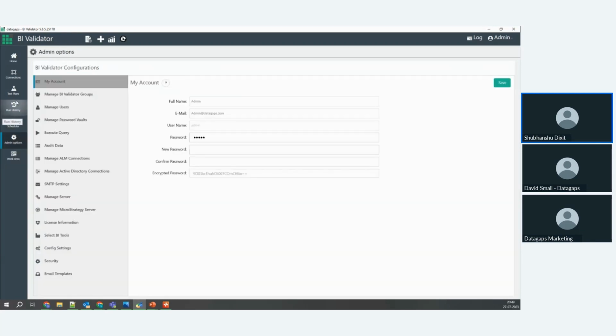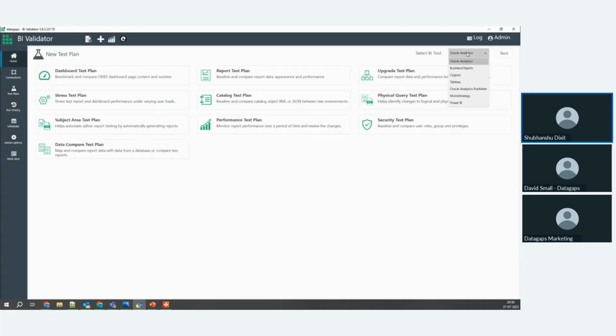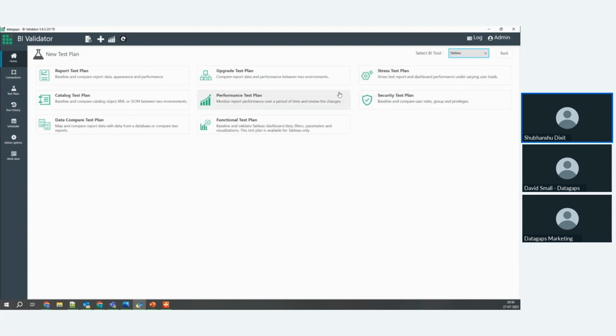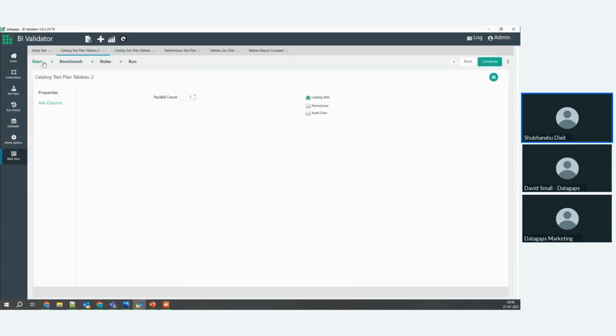With all this laid out, let's get into the test plan. Here you can create a brand new test plan, and creation requires you to select the BI tool you're working with. Here we are going with the Tableau BI tool, and you see the plethora of tools that we have specific to Tableau. We'll be focusing on catalog test plan, and have already created a catalog test plan curated for this particular webinar. So the very first thing the catalog test plan starts with is to define your test plan name and the connections that you're working with.